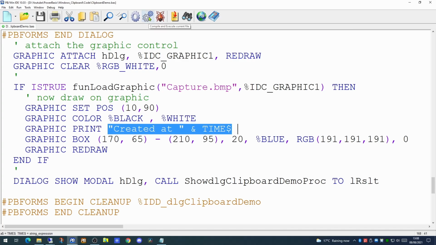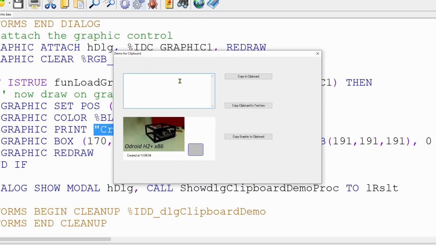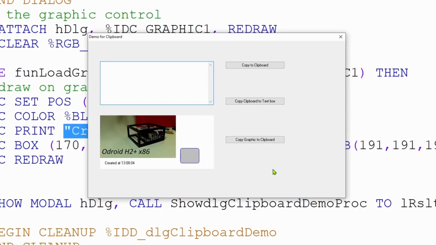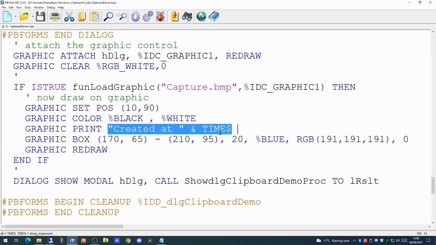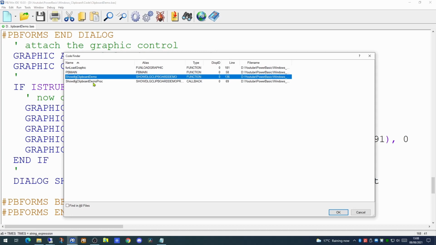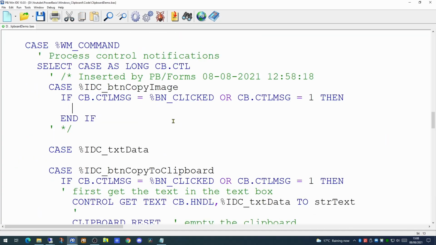If we try running that now, we can see we've now changed the content of the graphic. As well as the image, it has a box on it and some text. So can we copy this graphic to the clipboard? Well, let's have a look at the event handler in our callback function. In this section here, we will put some code in so that when this button is clicked on, we will copy the information from the graphics control onto the clipboard, and we can then paste it anywhere else.